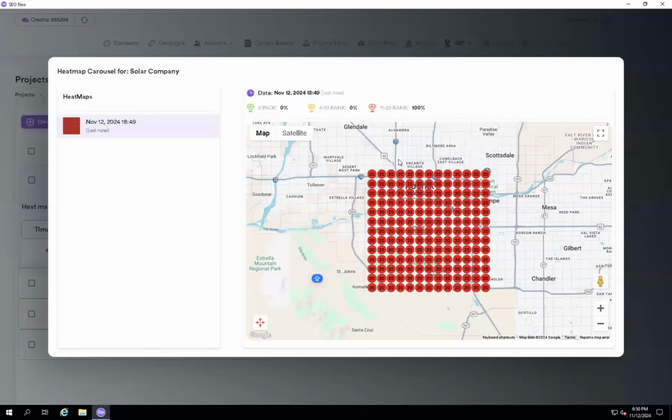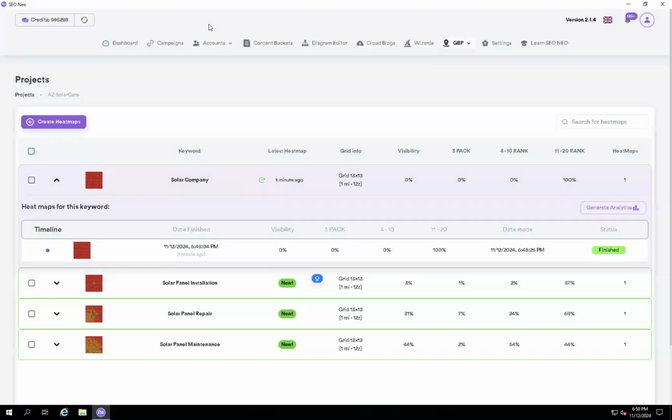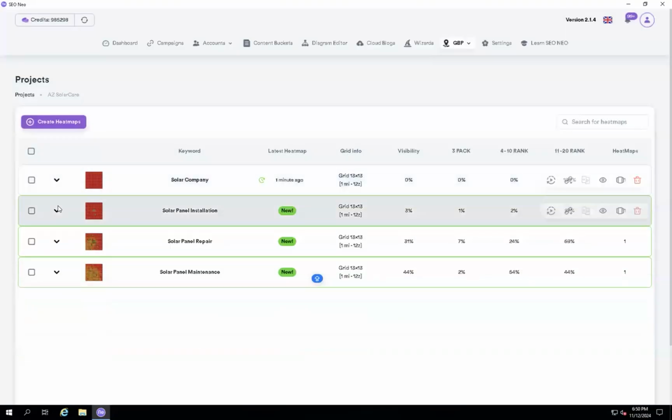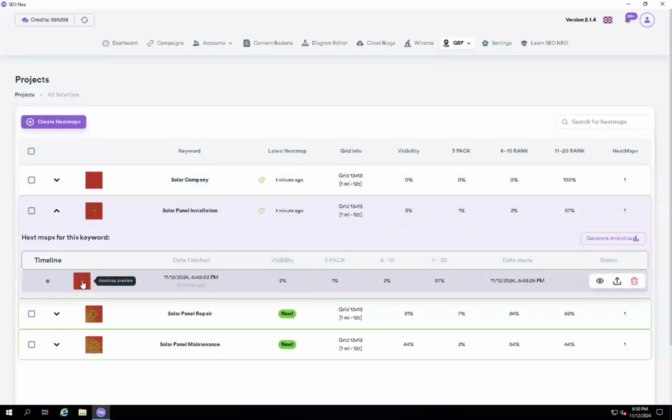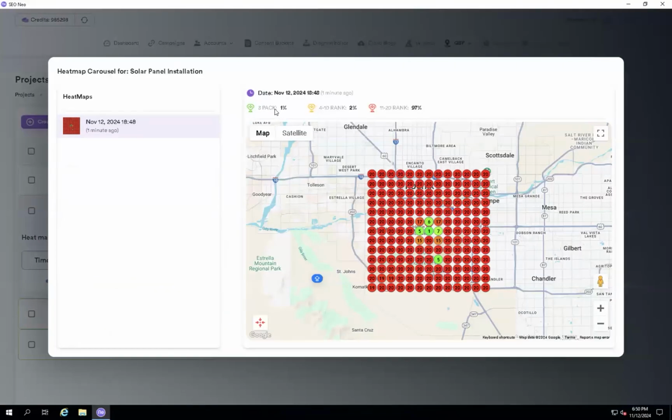I see the percentages of how many markers are in the 3-pack, in 4 to 10 rank, or 11 to 20 rank. The specific heat map, as you can see, is not ranking for any marker. Now you click anywhere and it's gone. Now let's see this one. We have this area that says that we have 1% of the overall heat map. 1% is on 3-pack, 2% 4 to 10 rank, and 97% ranks from position 11 to 20.